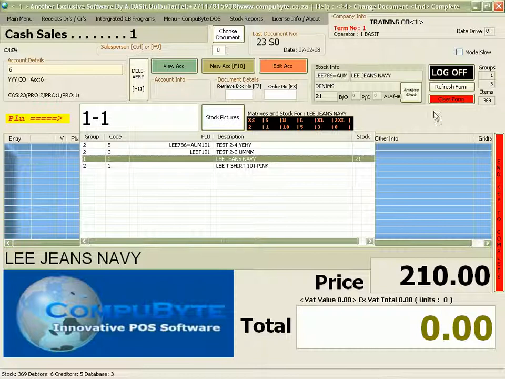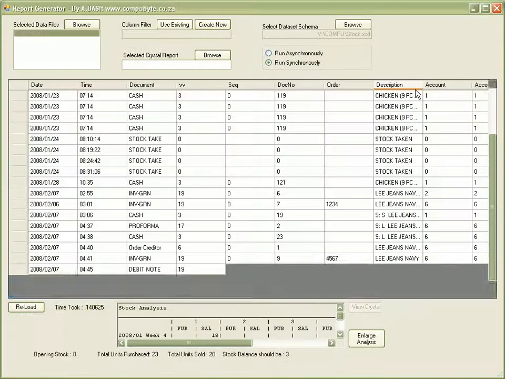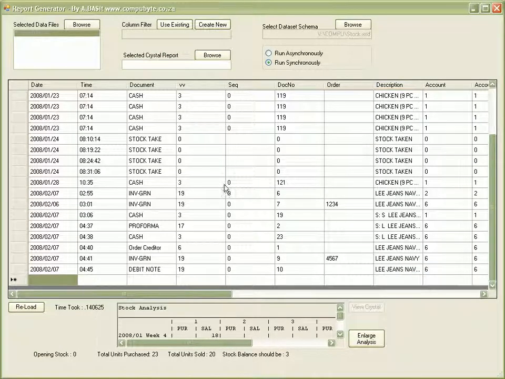Now to get a quick report on this particular item, I can just click Analyze Stock. It shows me everything: how it was taken, when stock was taken of the item, where the pro formas are, what the order values are. All the details that I basically need of this item are here.